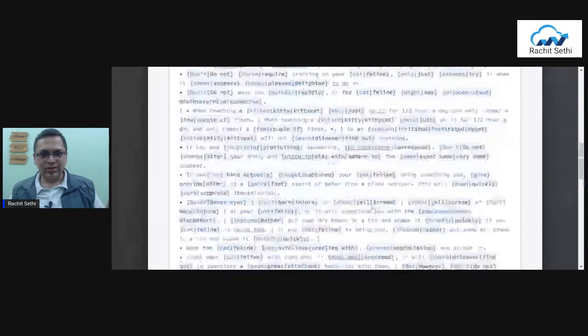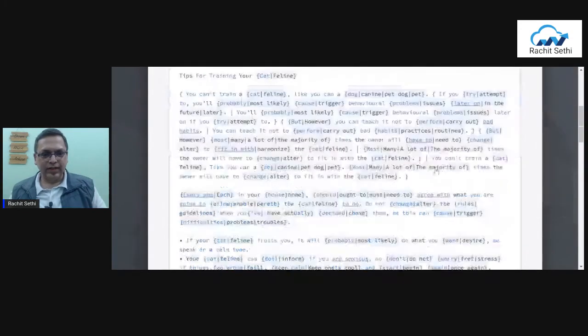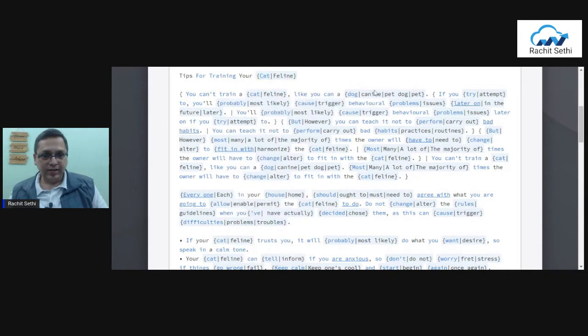See what's exactly happening. Now you can rewrite by selecting words, like "tips for training your cat." It has given an option to put it as feline also. It has also given you many options that you can manually change to pet cat, kitty, kitten, pet, puppy, whatever you want. Or if you want to apply all, you can do that also. So it's ready.